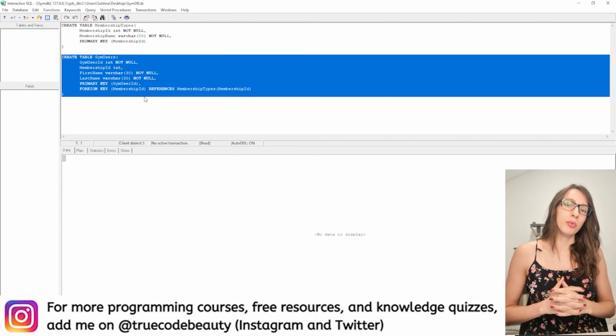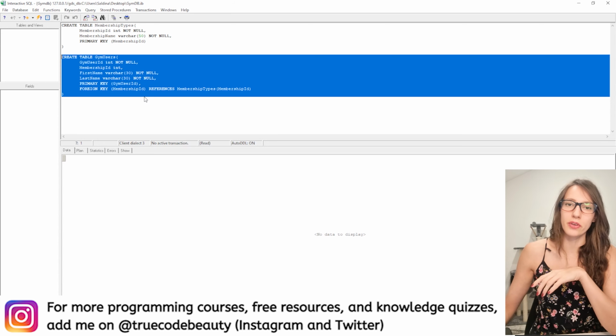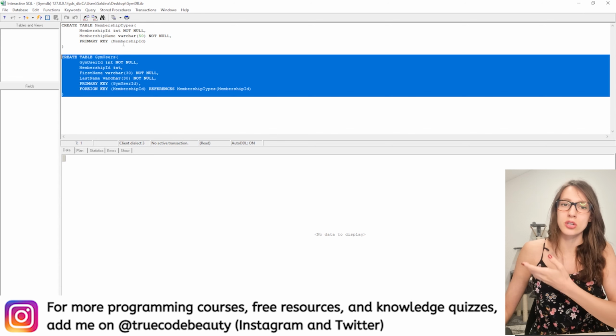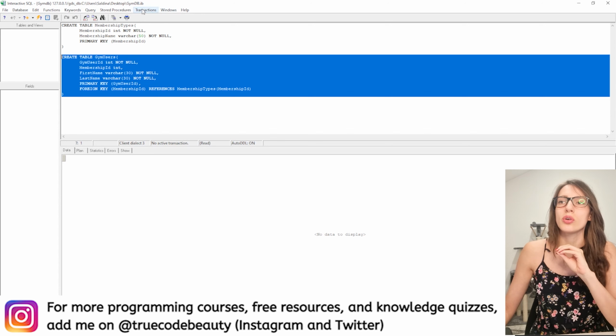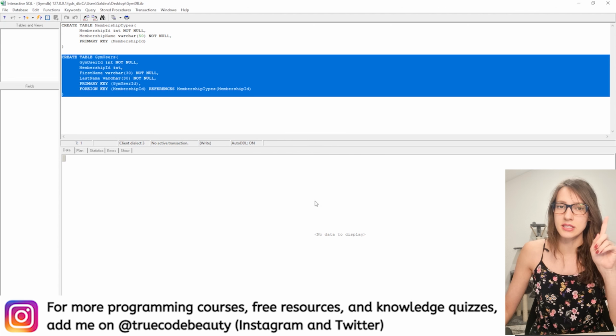There are a few very important tips related to this. And the first one is, if you get any sort of error when you are trying to execute these queries or upon insertion of the data, what you need to do is you need to go to transaction and then options, and you need to set this access mode to write, and you are not going to get any errors. That is the first tip.